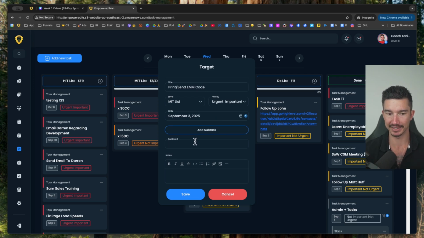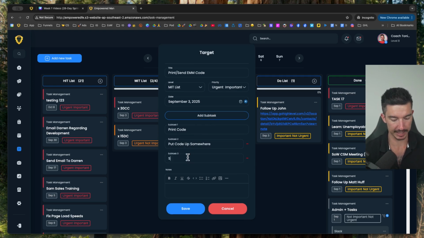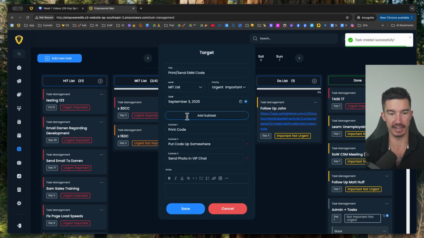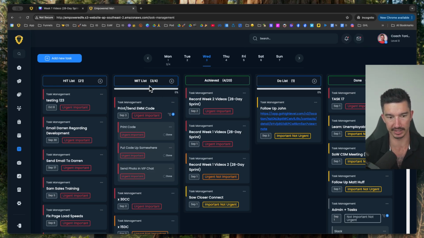Now what we can do is add subtasks. So the first subtask is going to be print code. Now again, if you've already done this, go through the process regardless. The second subtask is going to be put code up somewhere. There we go. And the third subtask is going to be send photo in VIP chat. Just like that. And we're going to click on save. And you're going to see that that task is now saved inside of my most important task list.